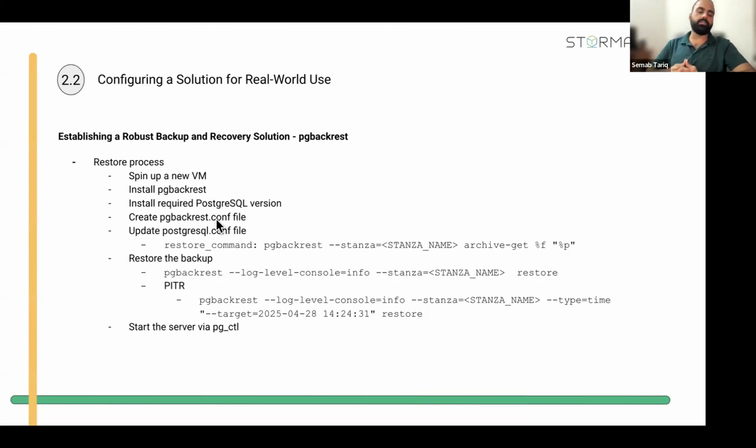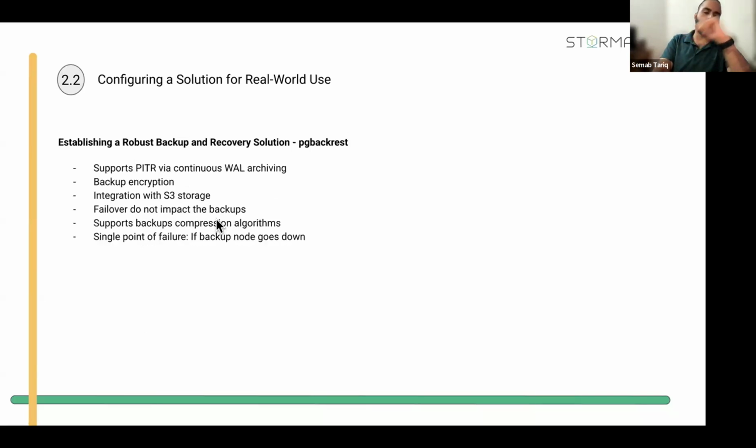And of course, you can then use the simple restore command from your restore server to actually restore the backup. And pgBackRest provides you point in time recovery support. So this is how you can specify point in time recovery with the target switch over here. Once you have the data directory on your new VM, you can just use the pg_ctl command to actually start the server.